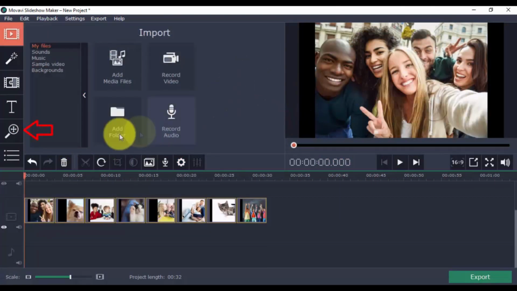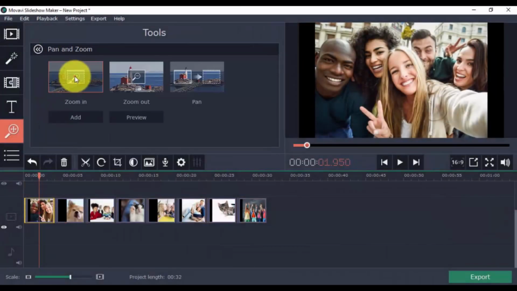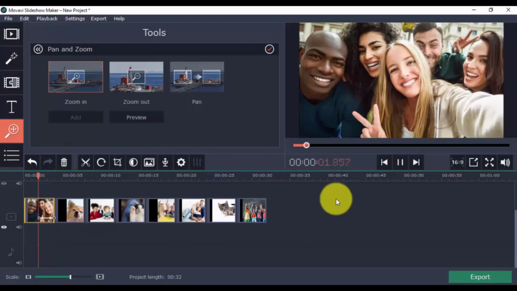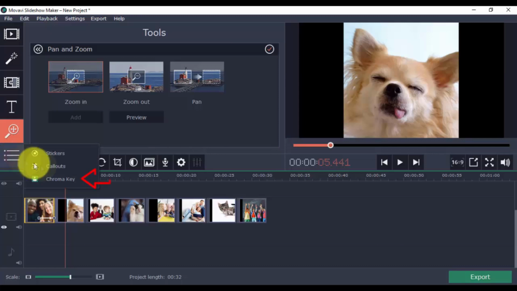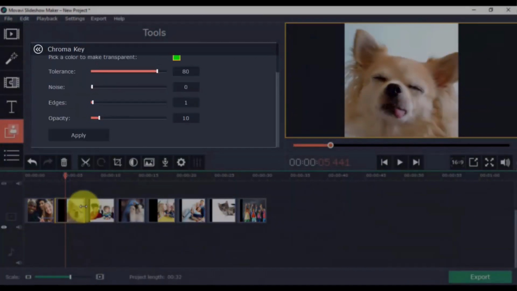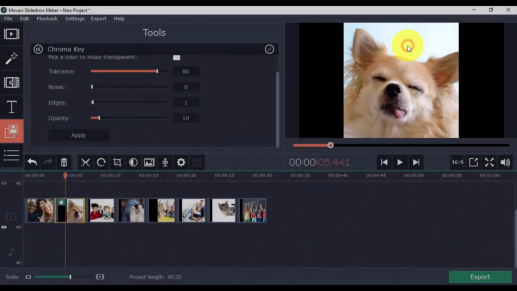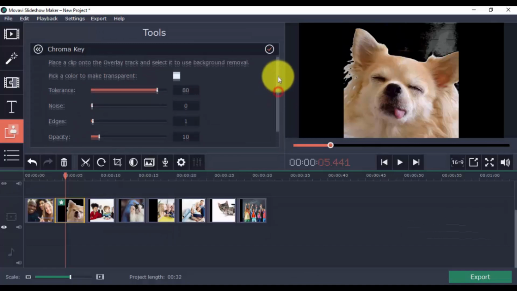And then there's the pan and zoom that you can use if you want to zoom in and out or pan left to right for each of your clips. Try out chroma key if you want to make part of your clip transparent. Just pick the color to make transparent, adjust the settings here, and that's it.